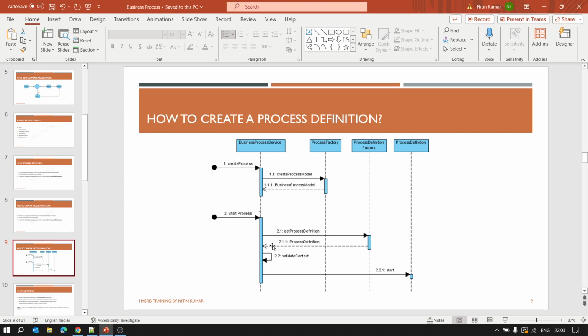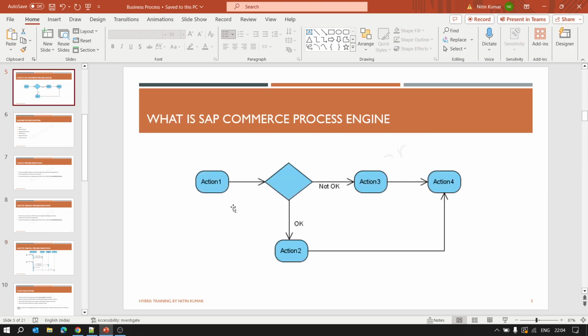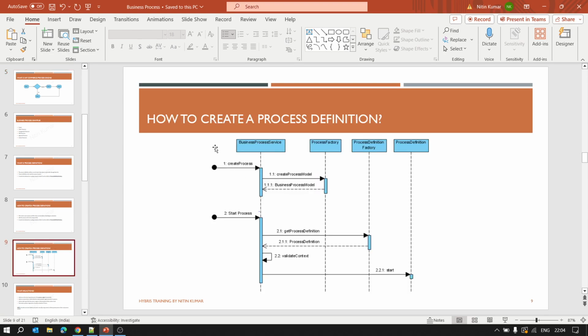Once we have the process definition, it will validate some context, and based upon the start action of our business process, it will go ahead and start the business process. Once it starts the business process, it goes towards the next action and then the next action and so on, just like what I have shown in this slide. So once the start action is created, based upon certain conditions, it will move to the next actions and so on. So I hope this is clear. I will just repeat again.